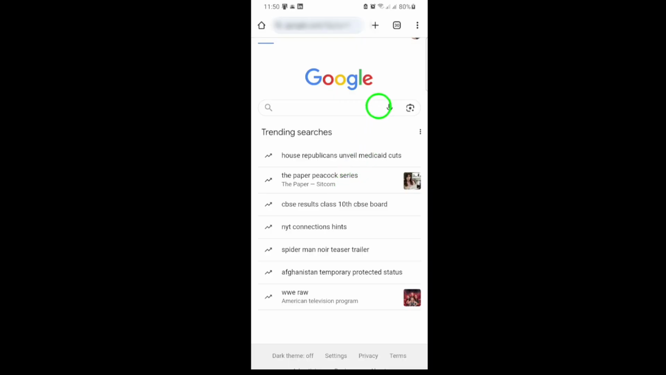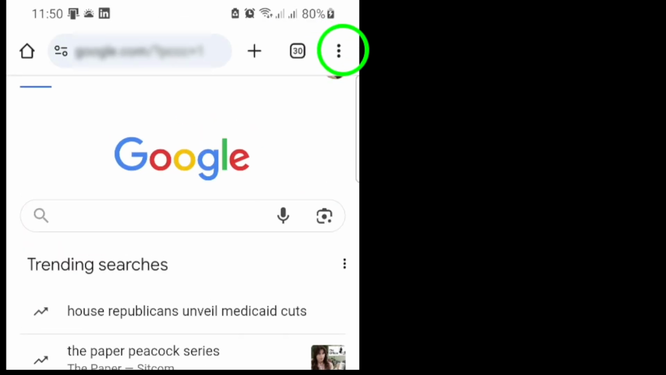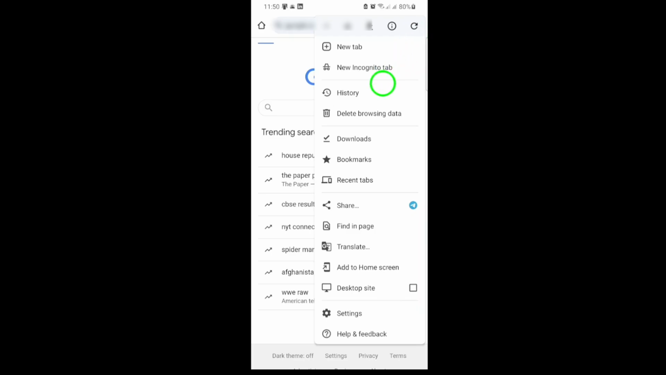First, open up Google Chrome on your device. Look in the top right corner for 3 small dots stacked vertically. Give those a tap. This opens up Chrome's main menu, where you'll find a lot of useful options.